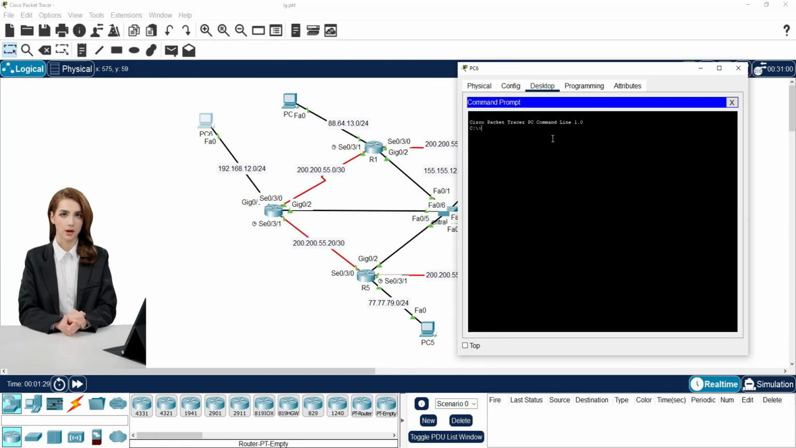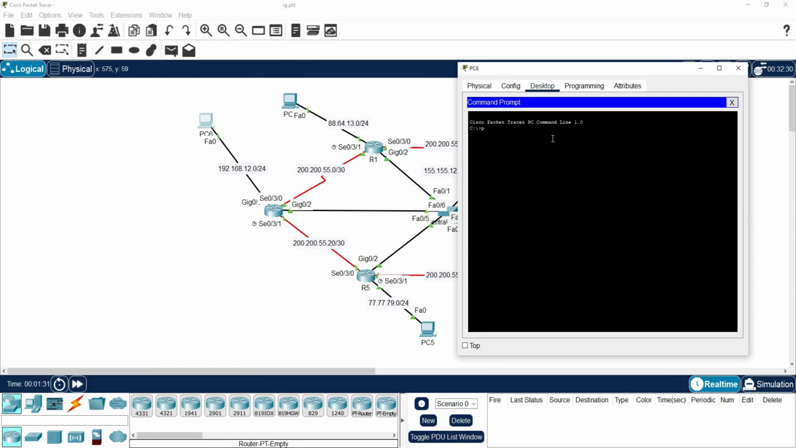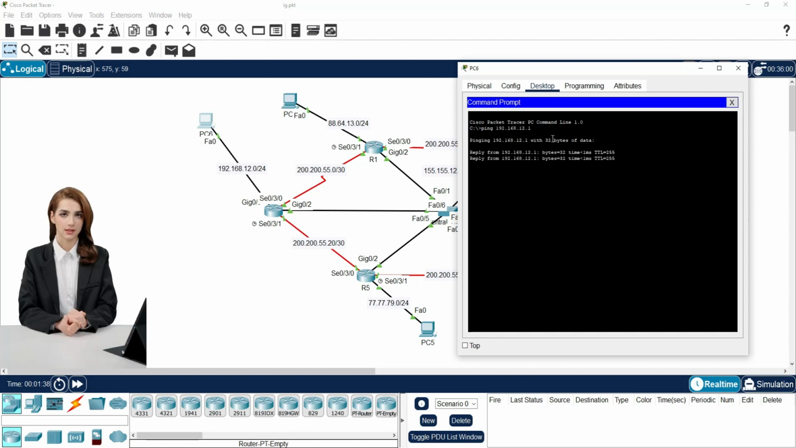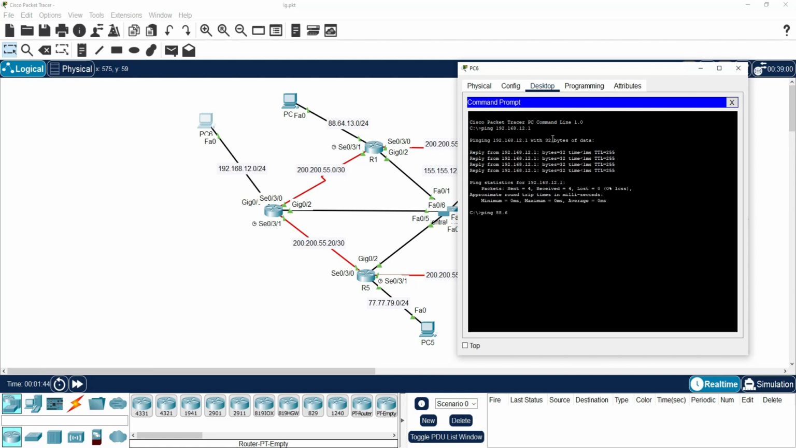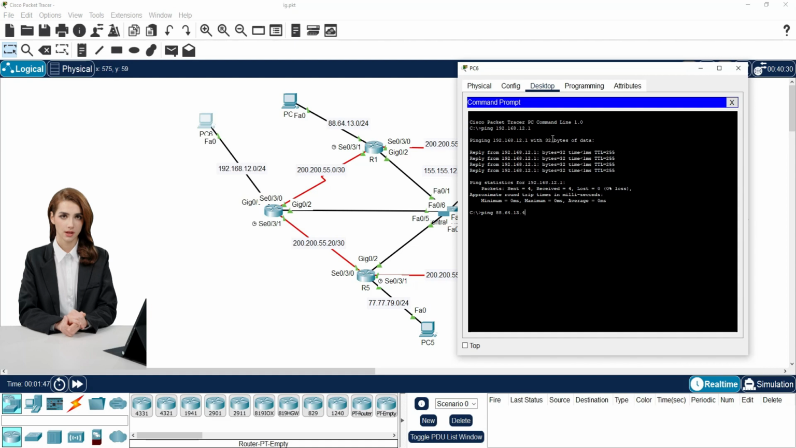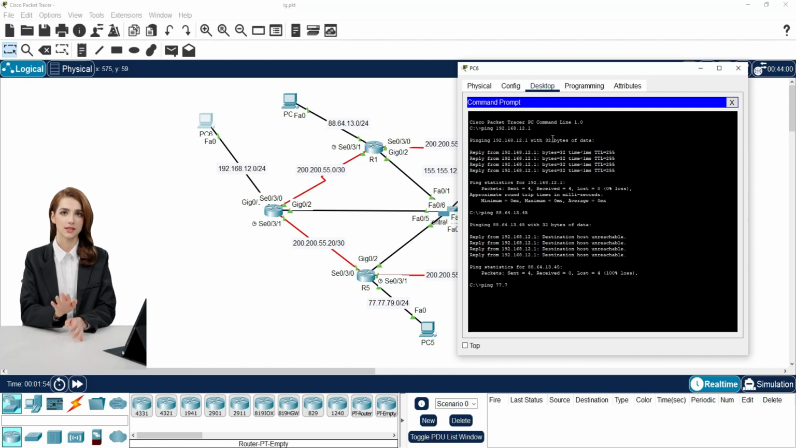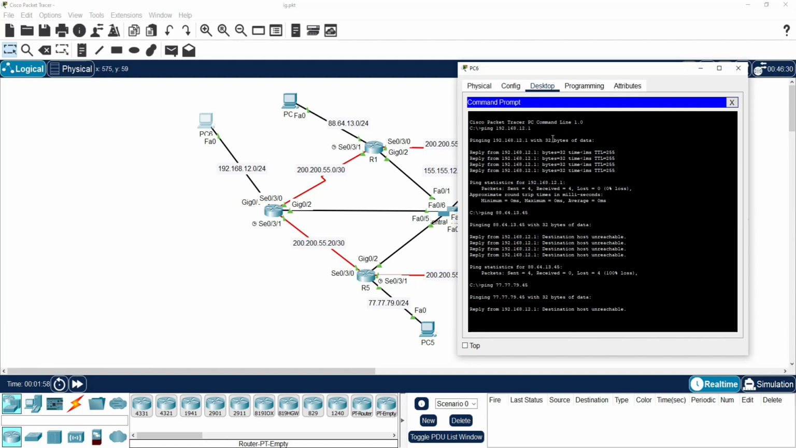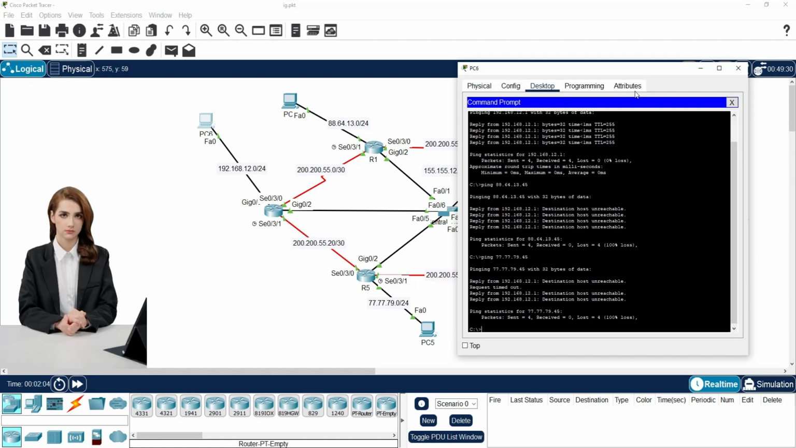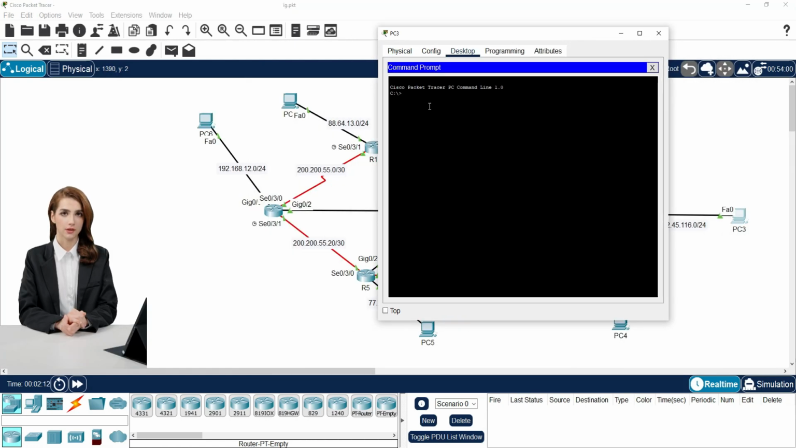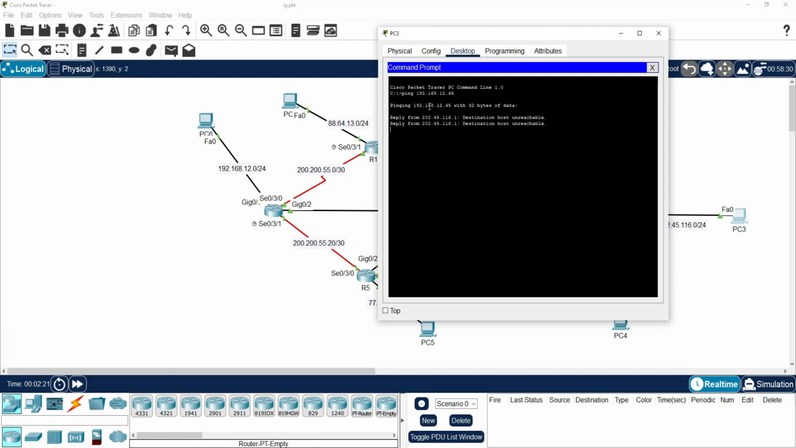Ping tests will now be performed. PC6 can successfully ping router 6. However, PC6 cannot ping any PC on another network, because after a packet is sent from PC6 to router 6, the router has no idea where to send the packet. This case is true for every PC in this topology.